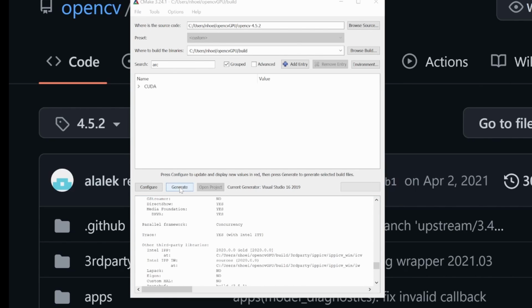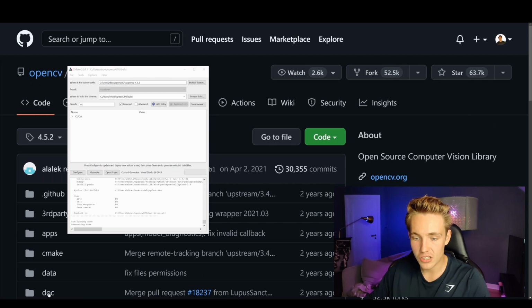So now we can just hit generate here before we build it with Cmake, and then we can directly go in and use it with Python. So now our generation is done.